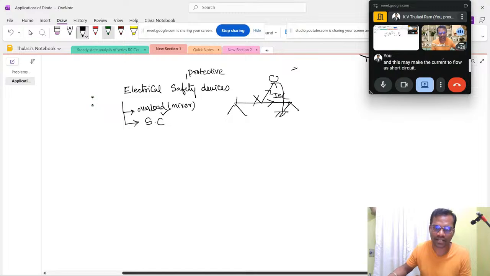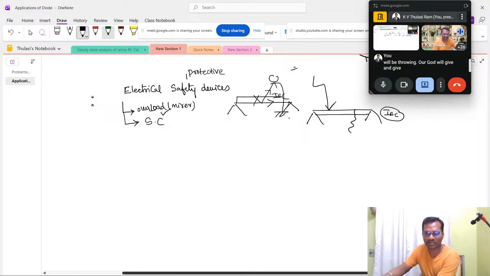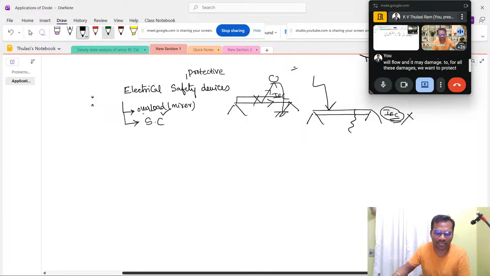You have the transmission line like this on the road. Some tree may touch it, or snakes may touch these two lines automatically. A short circuit will occur, and a large amount of current will flow, or God will give a gift in the form of lightning. Short circuit current will flow automatically, and it may cause damage. So for all these damages, we have to protect ourselves from overload, and protect our home and the appliances from short circuit problems.